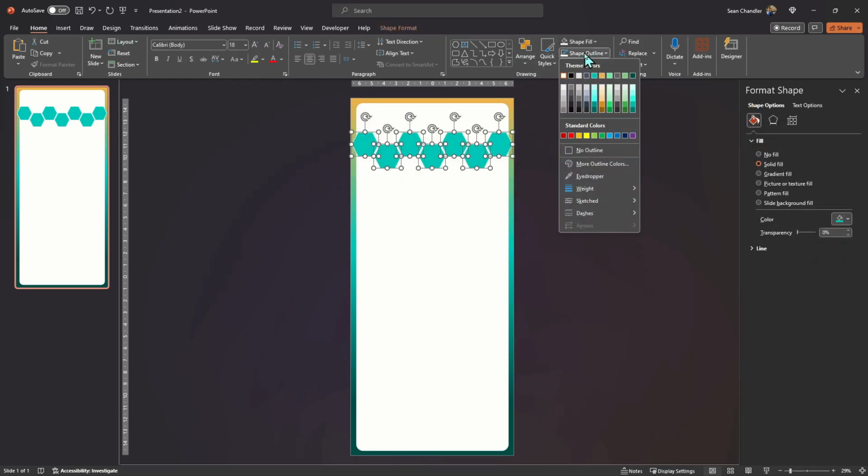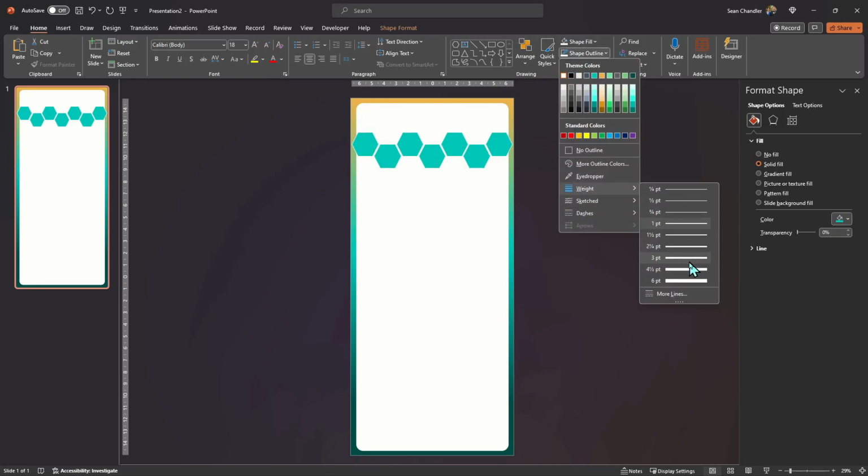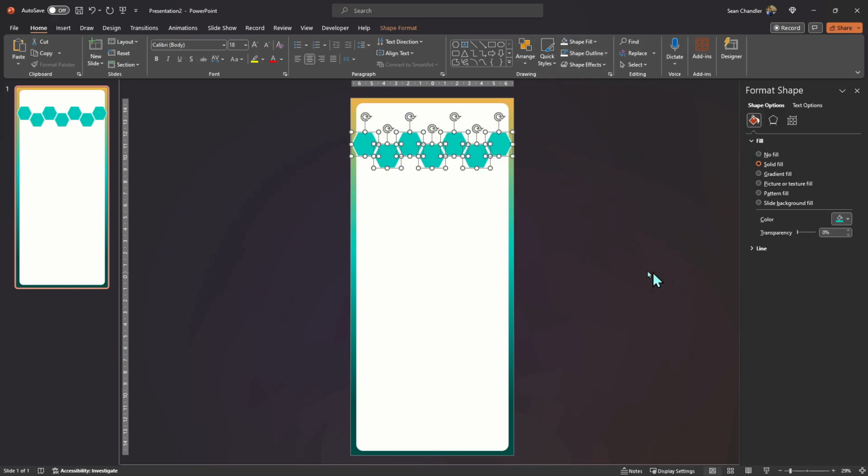Let's see, I'm going to choose white shape outline. And I'm going to thicken these up to about 4.5, maybe 6. Can I get away with 6? Okay, that's looking pretty good. You'll see that by doing white outlines around these hexagons, I end up with the illusion of having a lot more space between these hexagons.